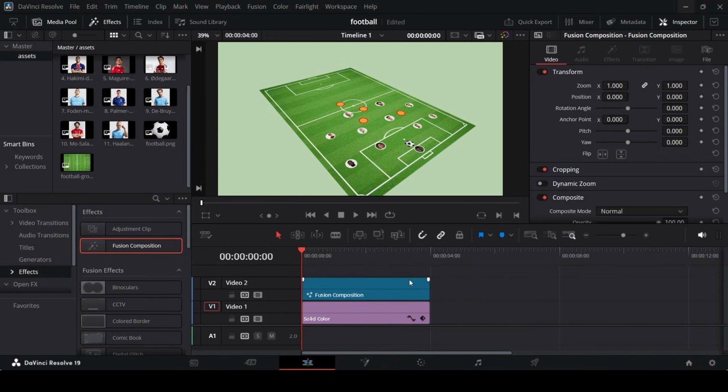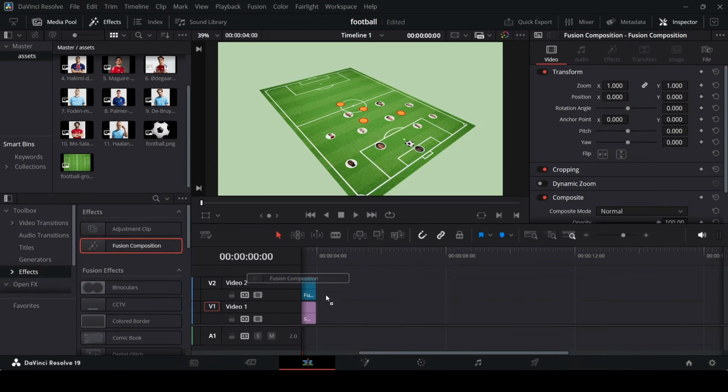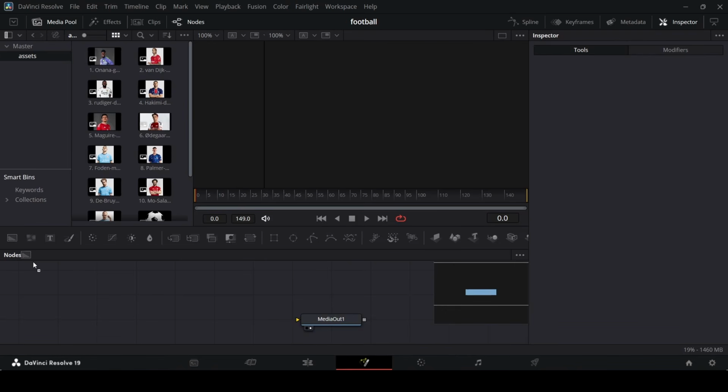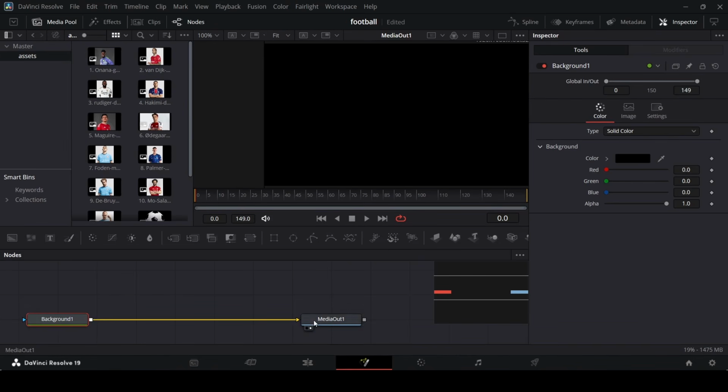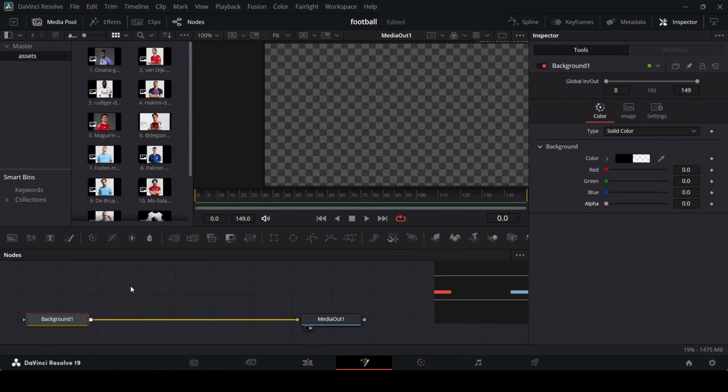So all you need to do is just use this Fusion composition. You can just keep it at the default length and head over to it. But of course, that's up to you if you want to extend it. I'm just going to show you the basics. So drag in a background and change the alpha to 0.